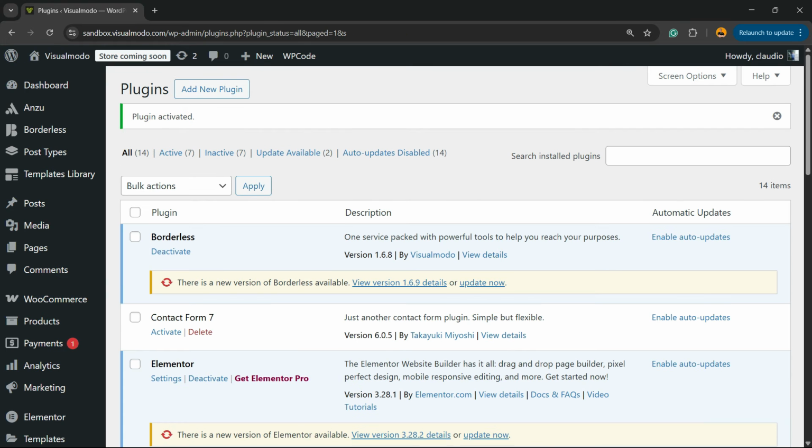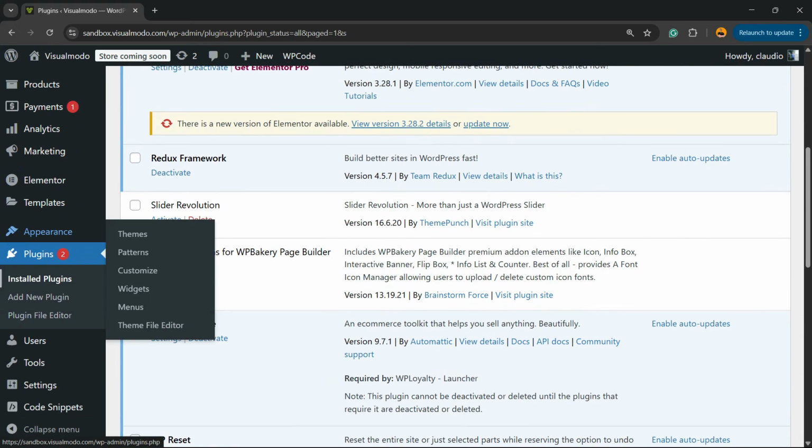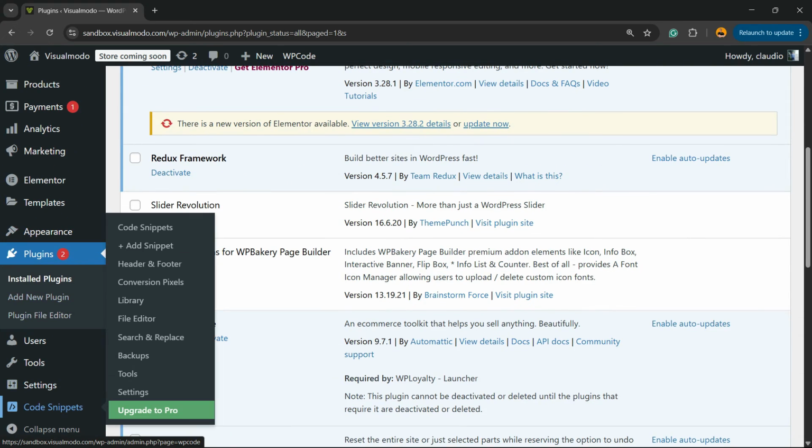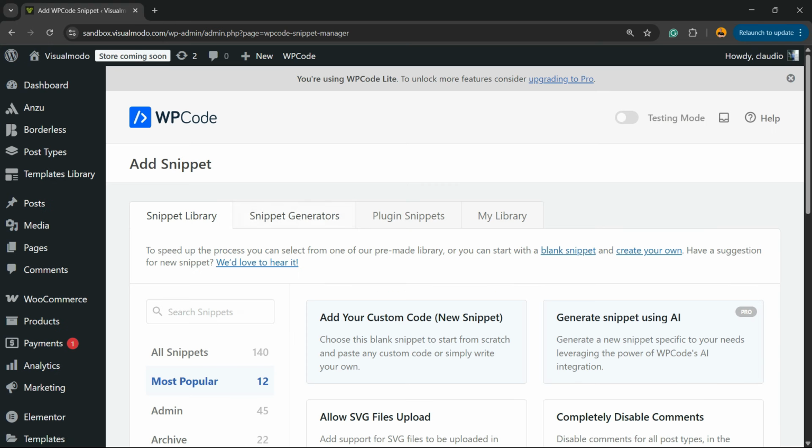This is going to redirect you to the plugins list, where you can see all of the plugins on your site. Review the left sidebar of menus once again. Next to Settings, you're going to find a new menu called Code Snippets. Hover the mouse over it and click on the Add Snippet submenu.